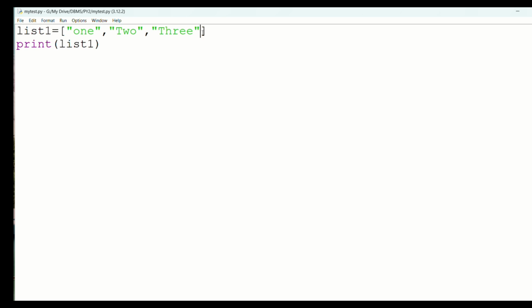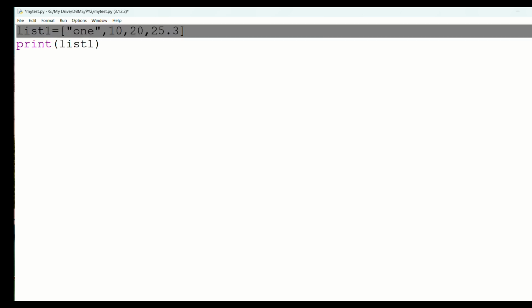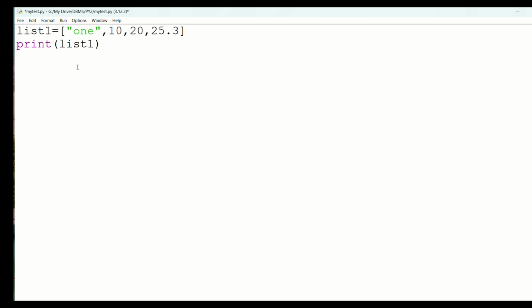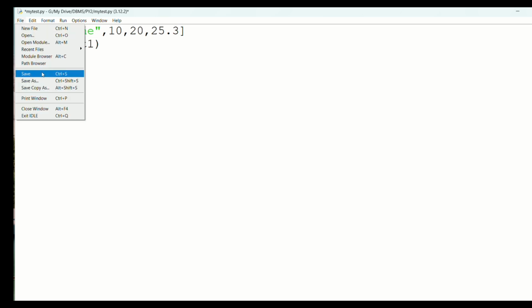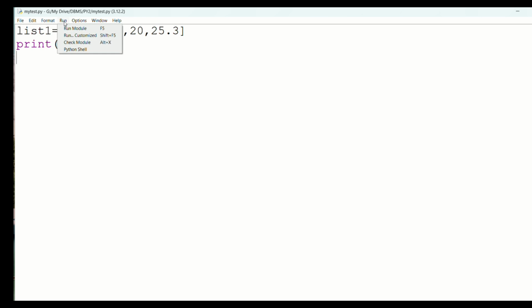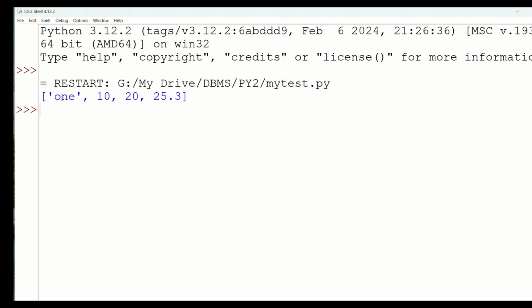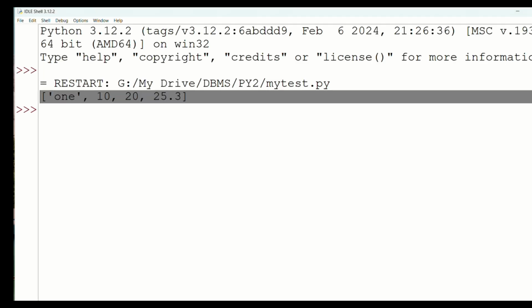I have a doubt. Can I give a combination of strings and integers? So I am writing 1, it's a string value. 10 is an integer value. 20 is an integer value. 25.3 is a float value. In this list1, we have two integer values, one string value, one float value. We will display this list. Save the program. Run the program. See here, the list contains any type of value.